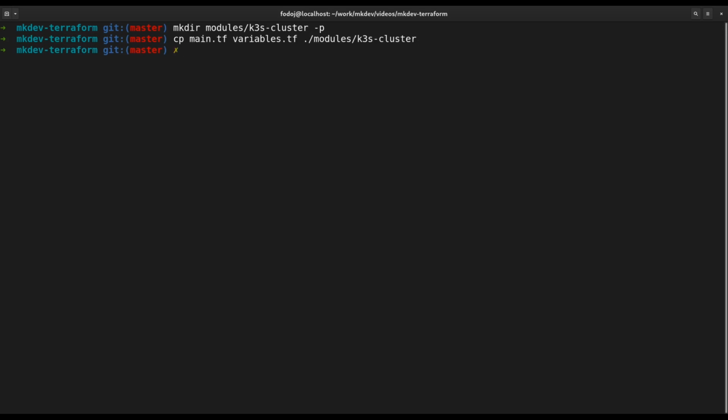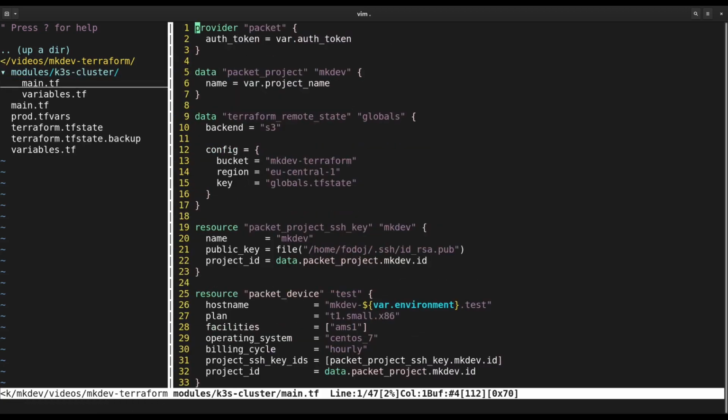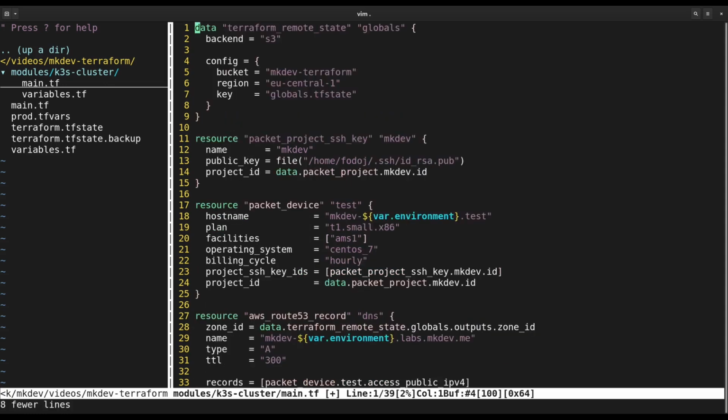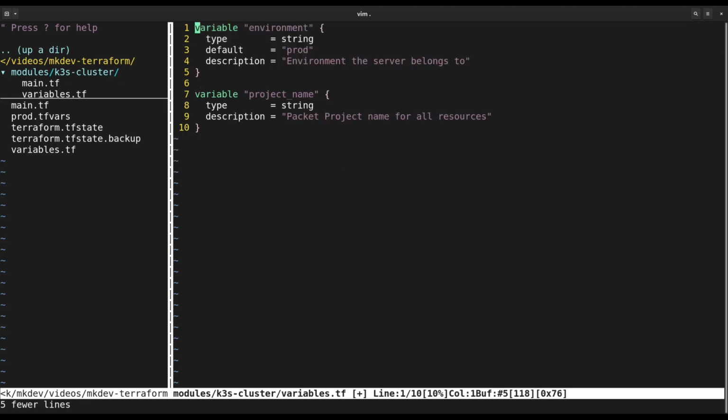Let's start by modifying the module template. Our module, for now, will do exactly the same as before. It will create a new server and a DNS record for the server. We don't need the module to configure the provider or to pull a project, so I'm removing these parts. Instead of using the data resource for the project, I will use a new variable for this. I'm also removing most of the variables from variables.tf file and adding a new one for the project ID.